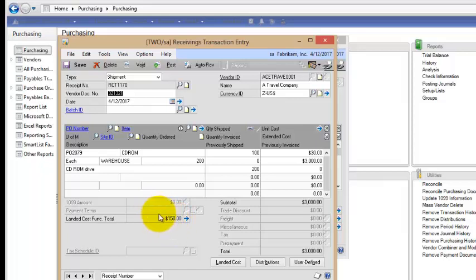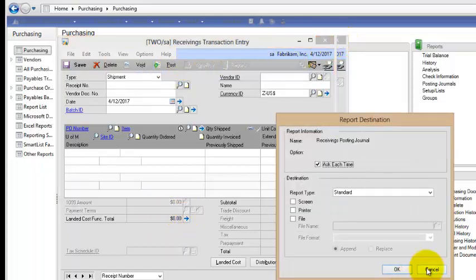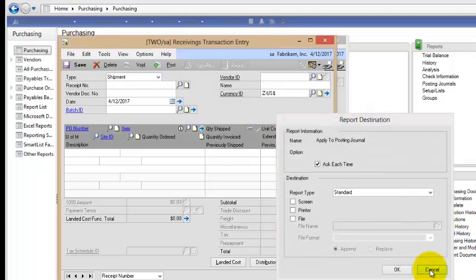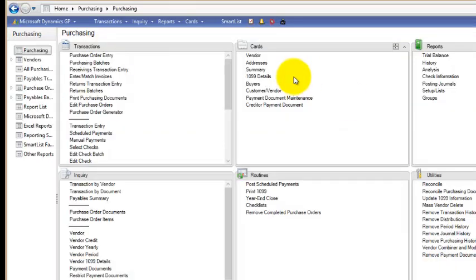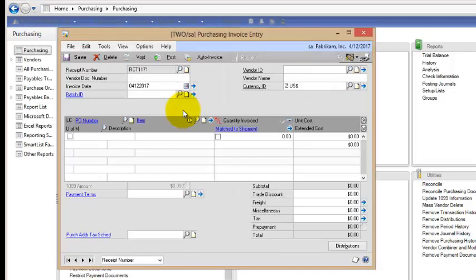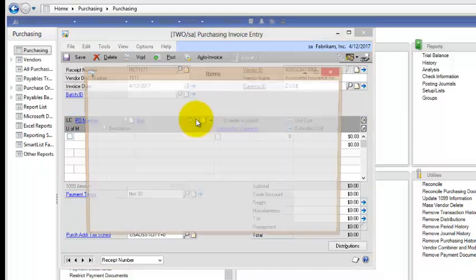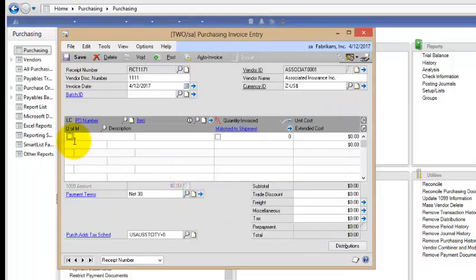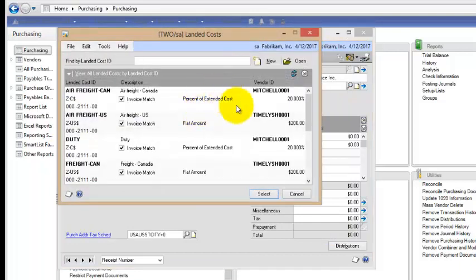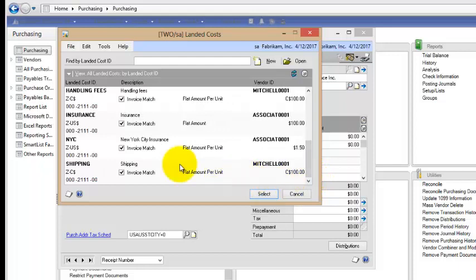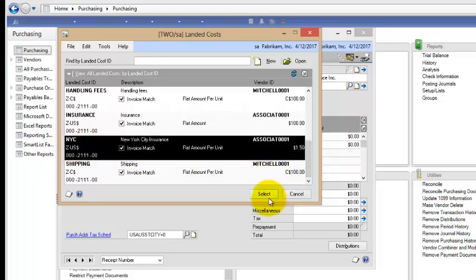And again, I've got my landed cost total function there. Okay, so we know now that we've updated our inventory by 200 items. So now let's come in and do an invoice match, because now we received an invoice from Associated Insurance. You're going to want to then click on the landed cost button. If you do not click on it first and you look up the item, you'll see the inventory item list. If you click on it and then look up the item, you're going to see all of your landed cost items. And we're going to select that New York City insurance.